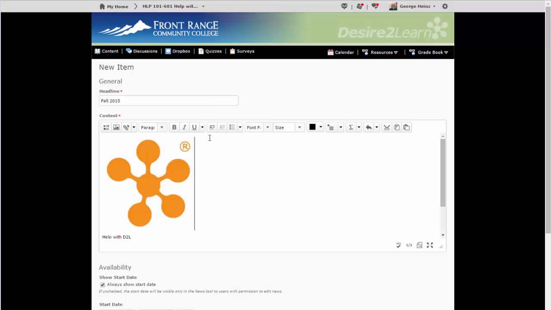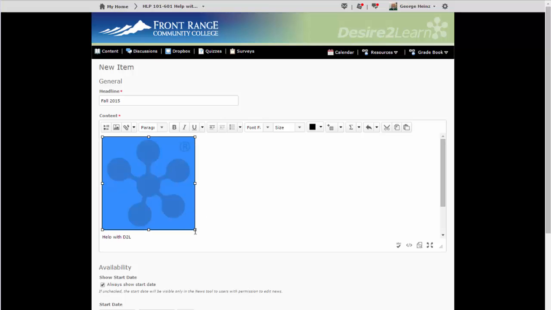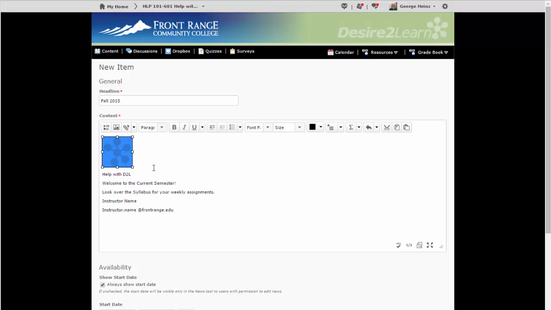Now you'll notice that the image came in quite large, and I don't want it that large. So I'm going to resize it. So by selecting it, I can go to the corner and resize it. I'm also going to move this because I like to have that centered. So I'm going to go to this area over here and click Align Center.